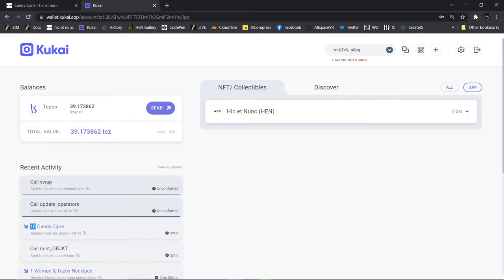I've given away, potentially given away 5 if somebody comes and buys it. So that's it. I put 5 of those up for sale. There are other ways to do that too. Like you can auction. Hic et Nunc doesn't really do the auction, I don't think.